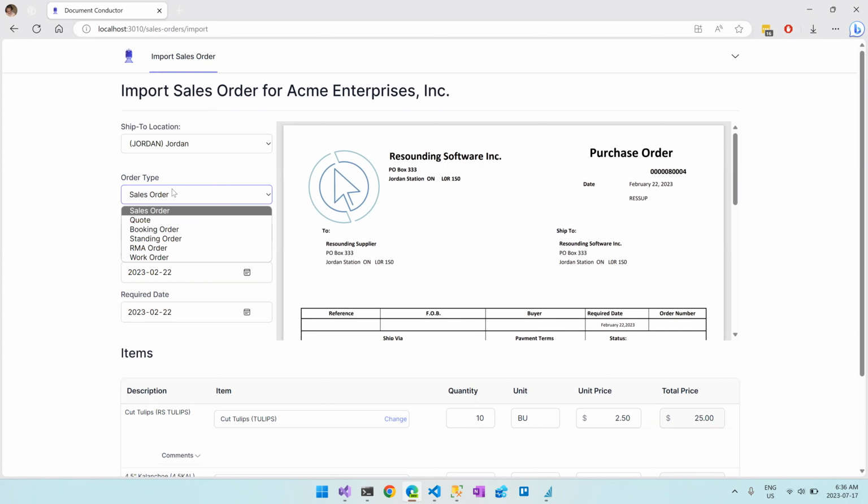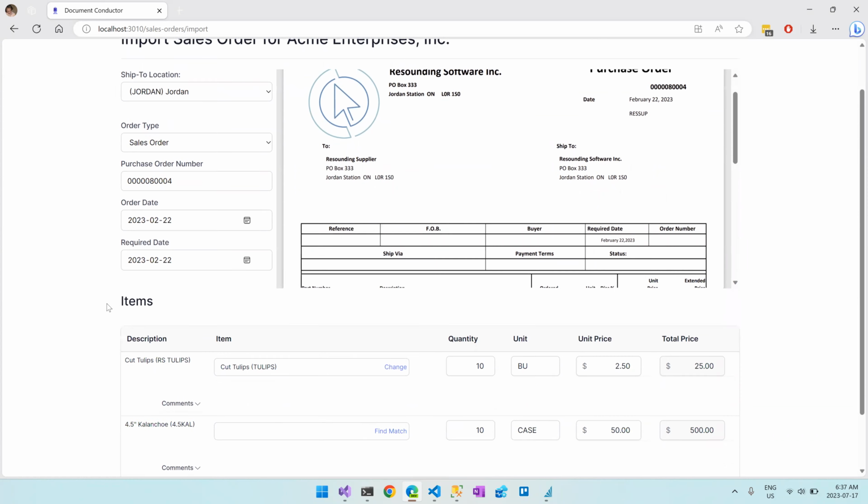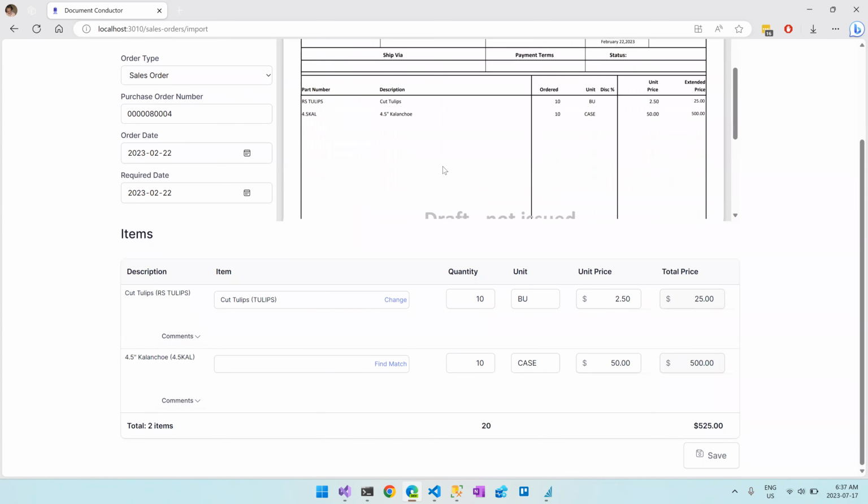You can pick whether it's a sales order or a quote or any of those things. The purchase order number, you can read from the file. Their order date was here, and their required date, they want it on February 22nd. And then the items that are on there, we will read that. We can read all this information: quantity, the units, the prices, all of that.